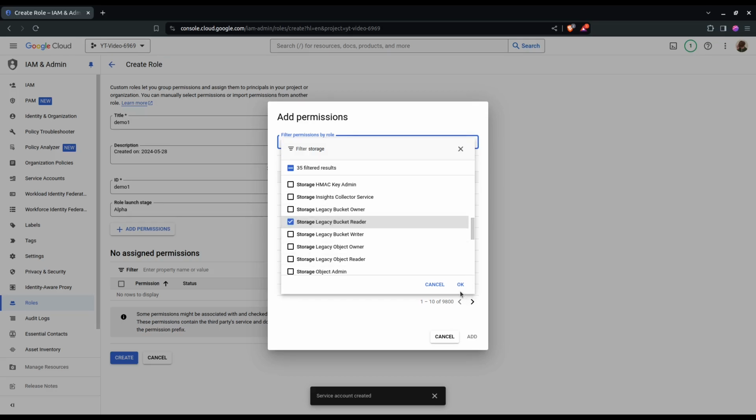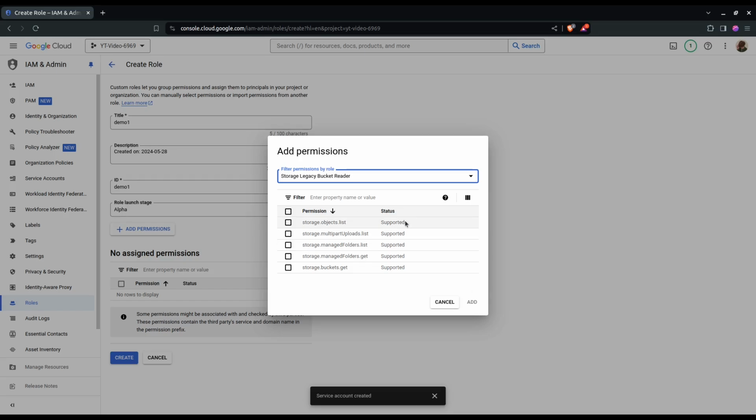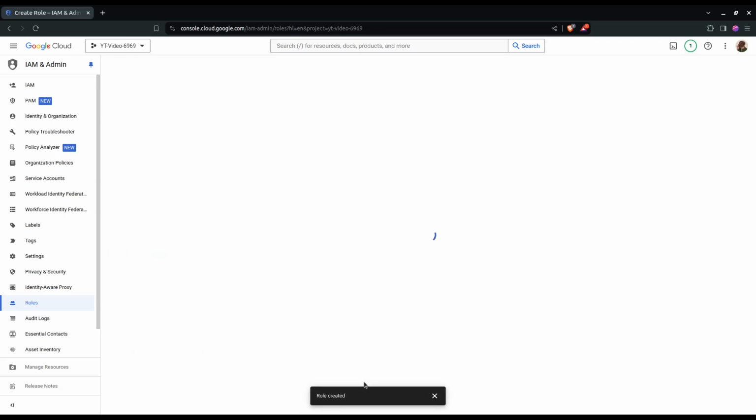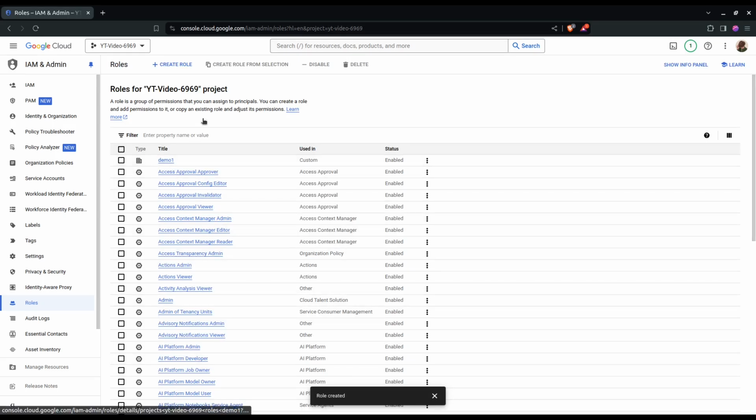We will click OK, and from over here we can select what permission we want to give our user, right? So this is the role, already made from GCP, and over here these are permissions which we can add. I just want to give this demo 1 user storage object list permission, and here continue, and I will click on create, and the role will be created over here. Demo 1 has been created.